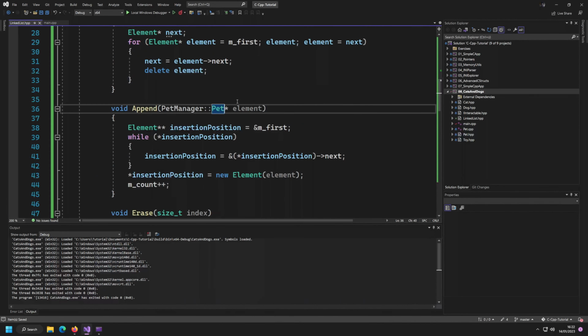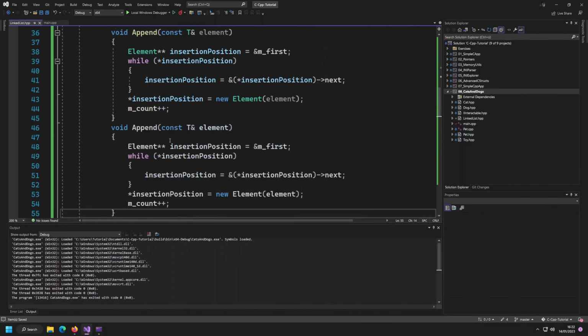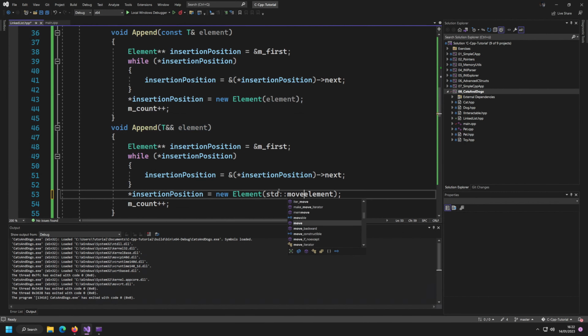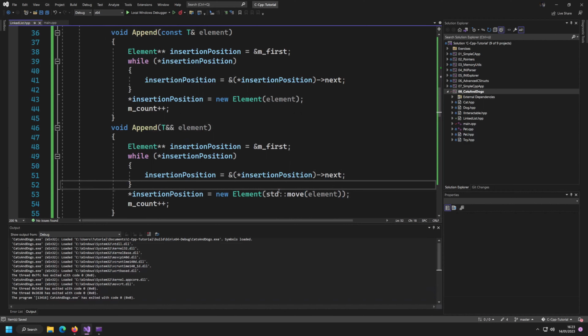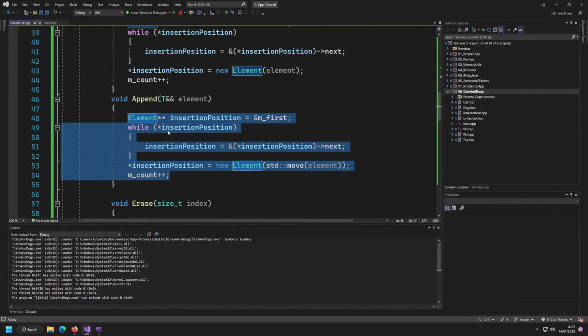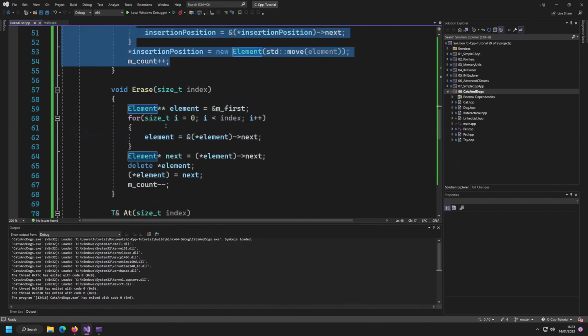Append is something that we need to consider. Now append, we need to have two versions of it, a const T reference element to append in there and a move append. Now how would we do that? We would have a T reference element and we would call std::move in here. Now this again can be written easier. And this is actually something that we're going to write a bit easier, because when it is straightforward to remove code duplication, we want to do it.